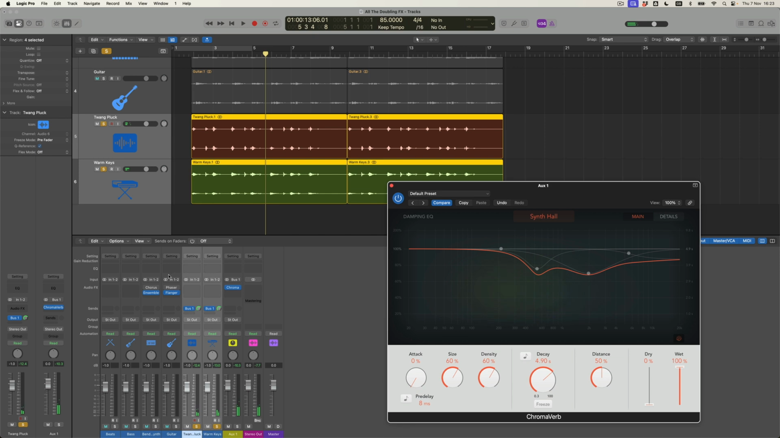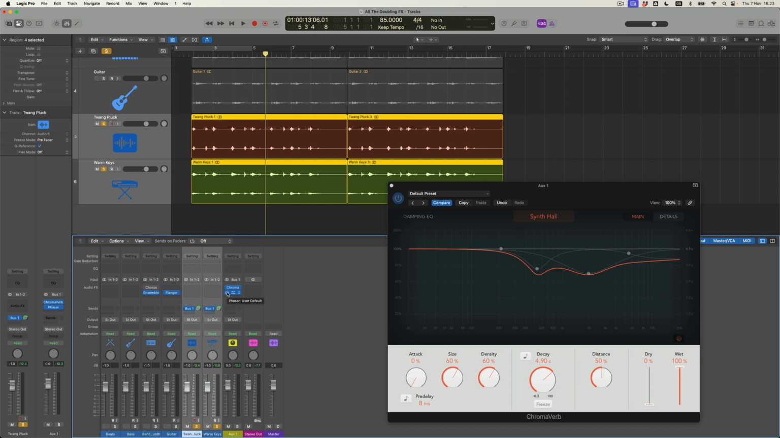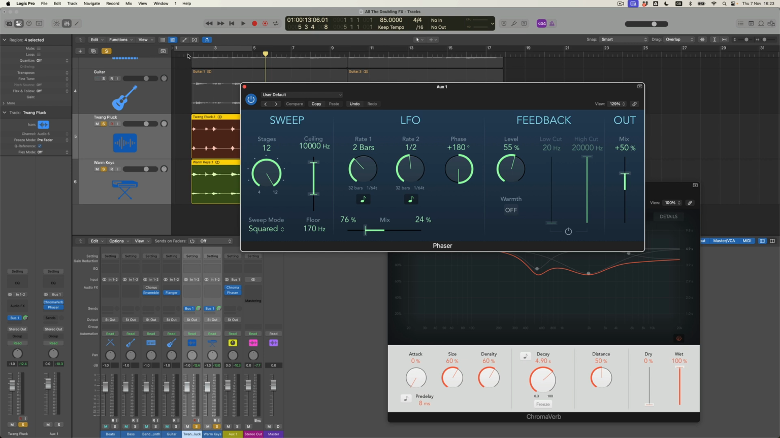And I'm just wondering what might happen if we move the phaser across from the guitar part and we put it after the reverb. Now remember, because this is an auxiliary bus, this is just reverb. You can see the wet amount is 100% wet, so it's only providing reverb. What happens if we phase that reverb?